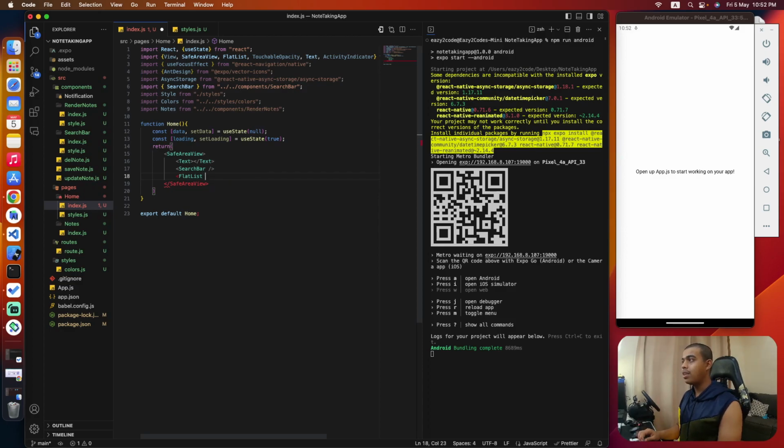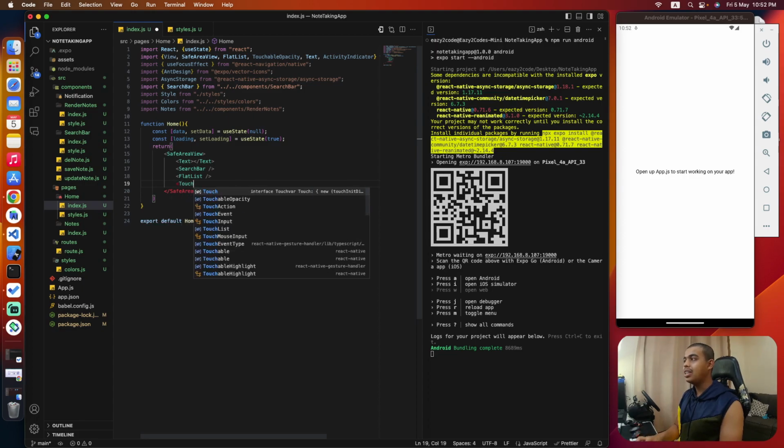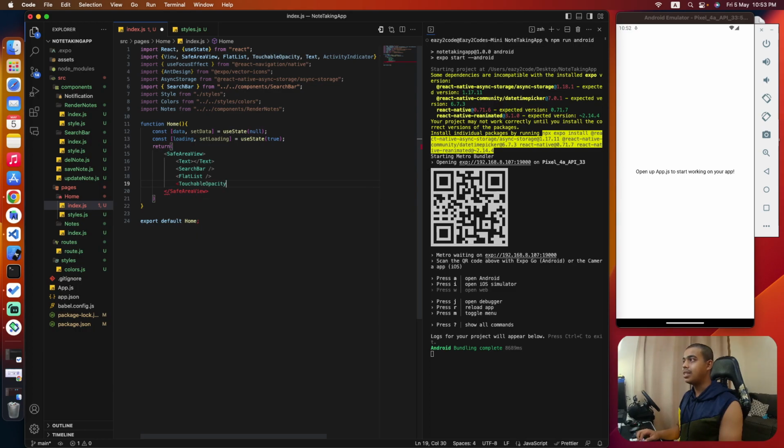So we're going to have a flat list, and after our flat list we're going to have a touchable opacity for adding a note. That is going to be a floating action button. So for that we're going to have our touchable opacity, and I'll just keep it empty for now. So this is the structure for our return statement for our home page: a safe area view with a text, with a search bar, with a flat list for our to-do items, and with a touchable opacity for adding the to-do.